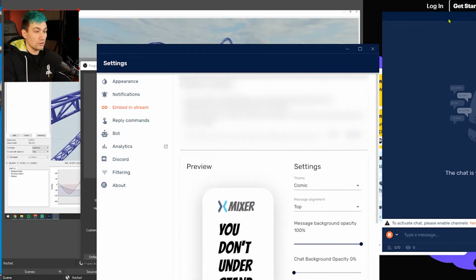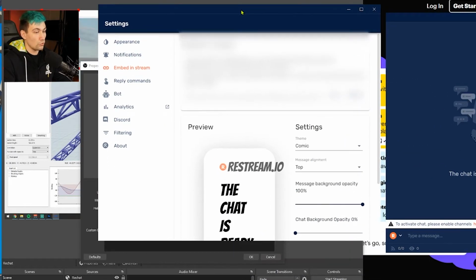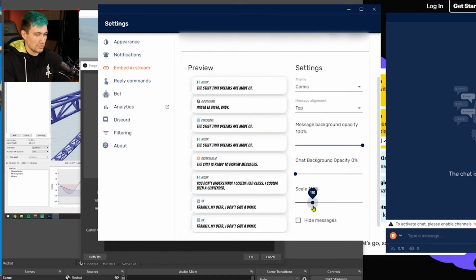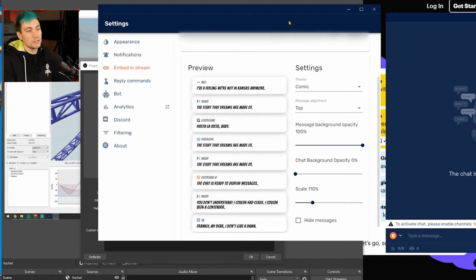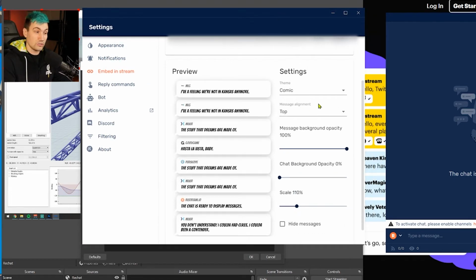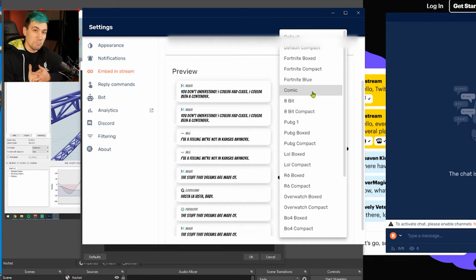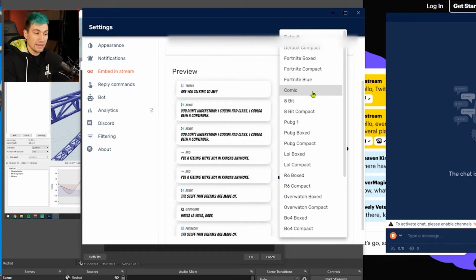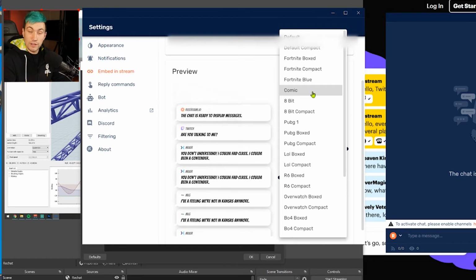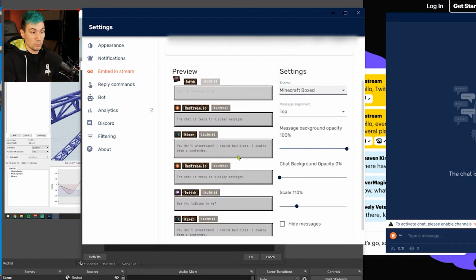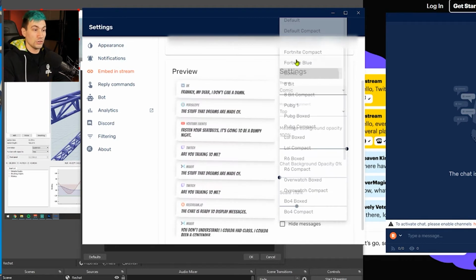Now there are a few settings we need to go through real quick to set everything up. We already have a preview here, and for the sake of demonstration, let's get this to 110%. First of all, we can choose a theme. I am using the comic theme because I think that fits my stream the best. But in case you're a Minecraft player, for example, you could go for a Minecraft theme, just like this one. In my case, as I said, we go for the comic theme.